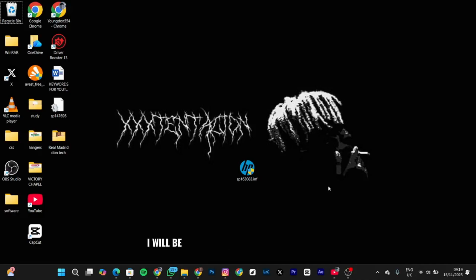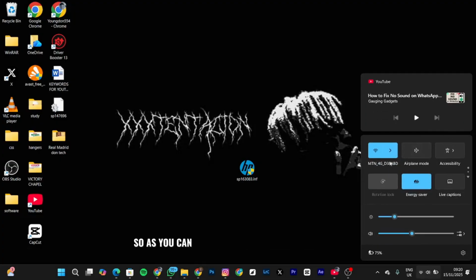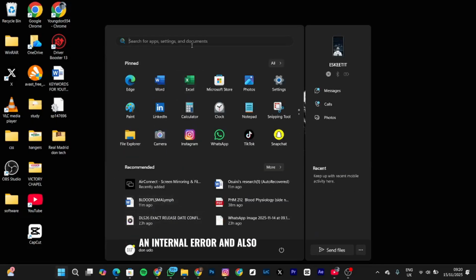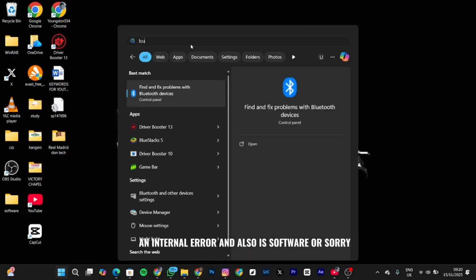So today I'll be teaching you how to solve all issues related to your Bluetooth on your Windows 11 or 10. So if you have your Bluetooth device or Bluetooth driver missing, I'll be teaching you how to install it and get my Bluetooth. So as you can see right here in my network settings, I basically cannot find Bluetooth here. So it could be a driver issue, an internal error, and also a software or hardware issue.